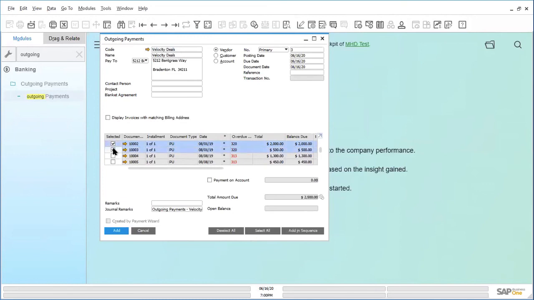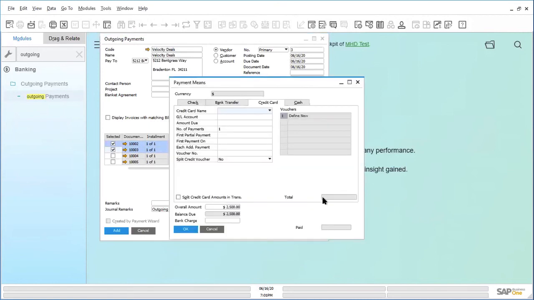The system gives you the total amount, right? The next thing you do, right beside the total amount at the bottom, you see the icon. Click on that for payment means. If it's a credit card, you pay with a credit card. If it is a bank transfer, you select bank transfer. And if it's a check, you select check. Very easy. Select one of them.